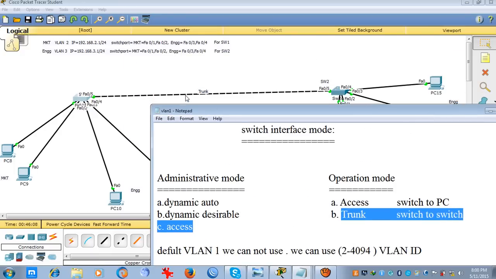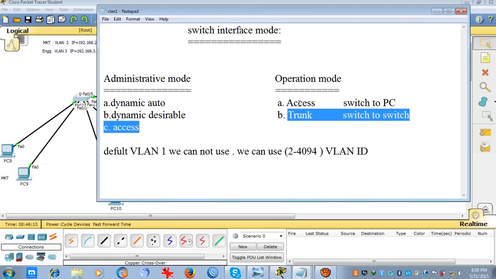Okay, switch to switch trunk. Must be remembered that default VLAN 1 we cannot use. We can use VLAN IDs 2 to 4094. Any VLAN ID, such as marketing department VLAN 2 and engineering department VLAN 3. From 2 to 4094, you can choose any.